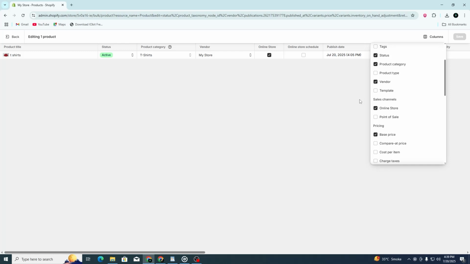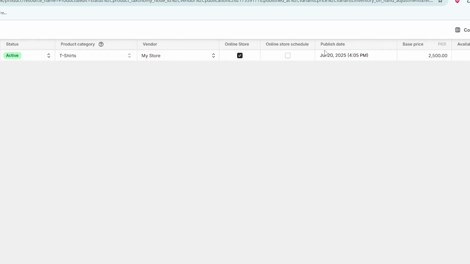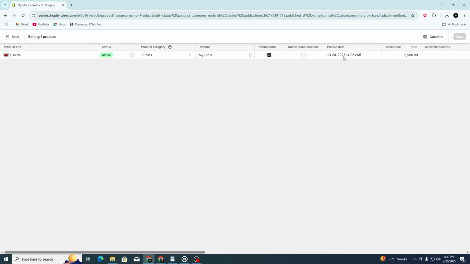Once the Online Store column is visible, scroll horizontally to the right until you see it. This column displays the published date and time of each product. For example, you might see a date like August 5th, 2025 at 12:25 p.m. This is the exact date and time when the product was published to your store, and that is how you can check when a product was published on Shopify.